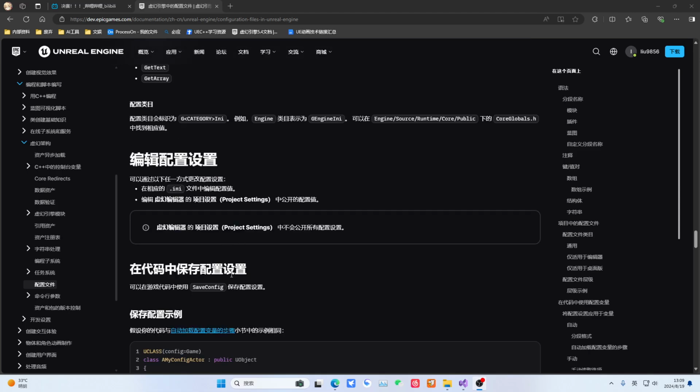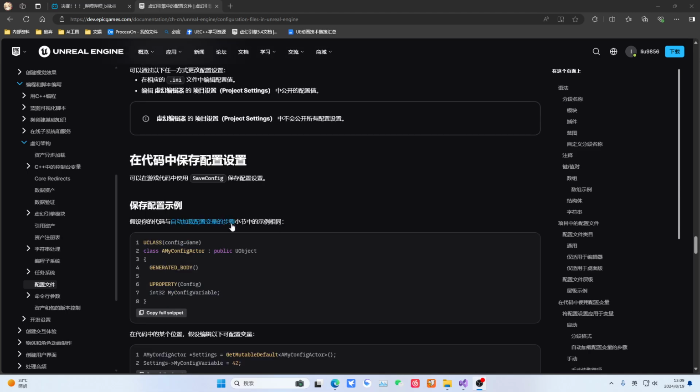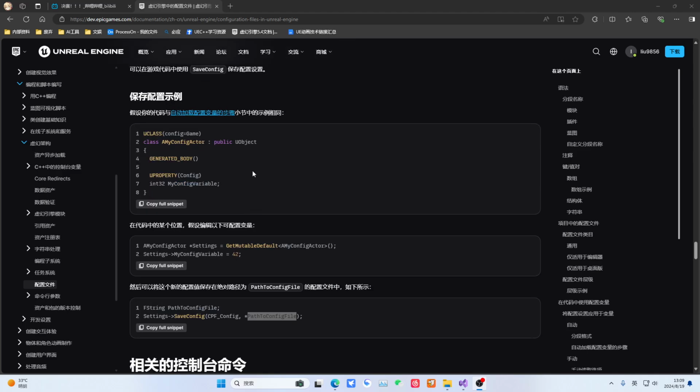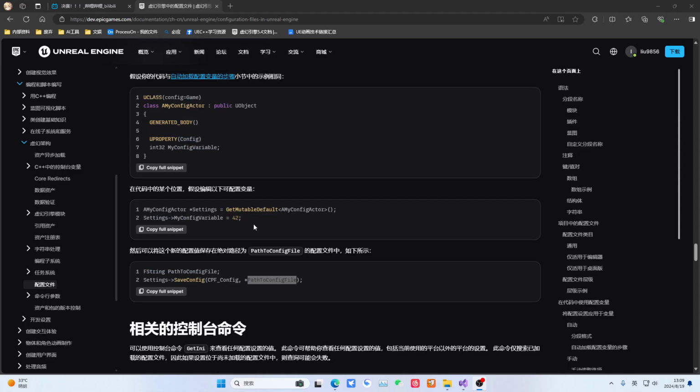Let's take a look at this save configuration example. Actually, it is very similar to what we did when setting up the second part. Here, you need to manually call SaveConfig if you modify this text, otherwise the change will only be in memory and won't be written back to the configuration file. So we write a method here to manually change the value.